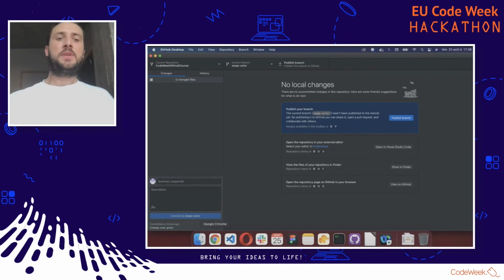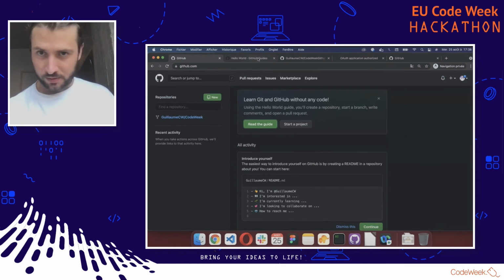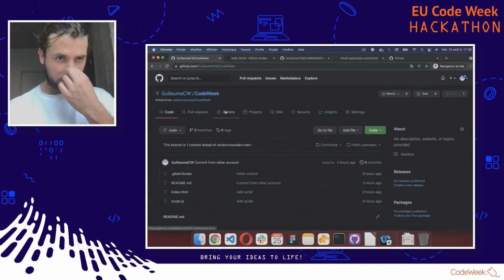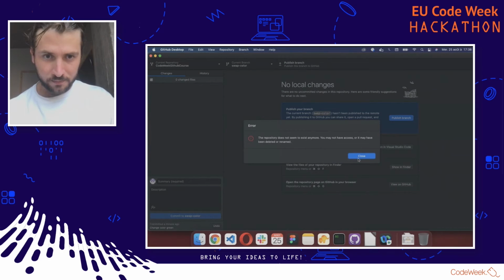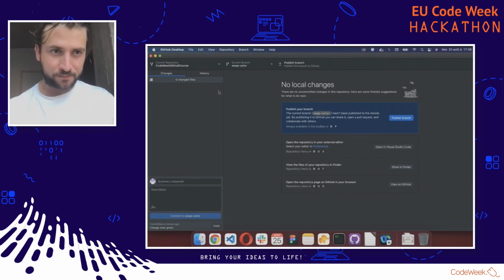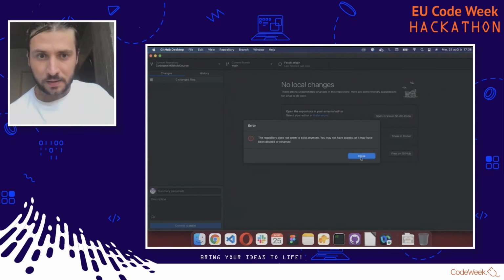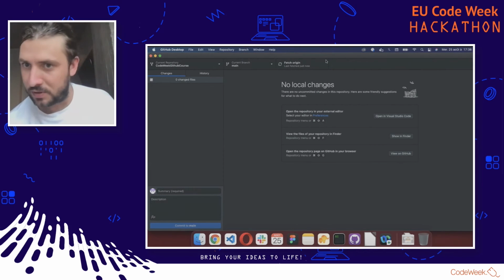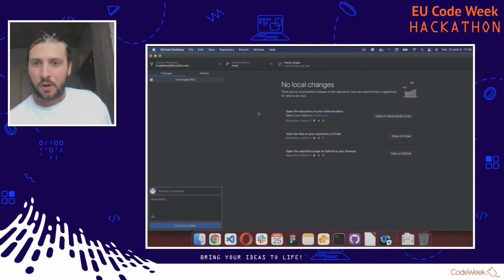And then the last step will be... it's broken now. Okay, not good. Oh, that's not what I want. Okay. Yeah, I have an issue because of too many different accounts. But I can tell you how it should happen.